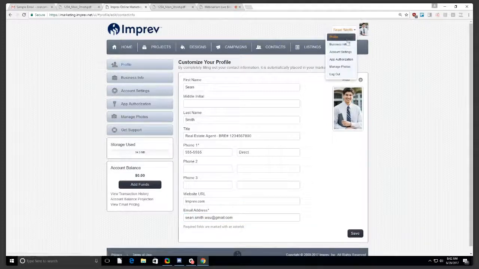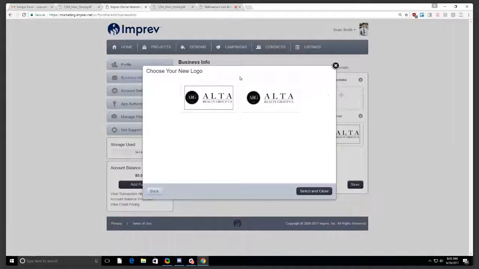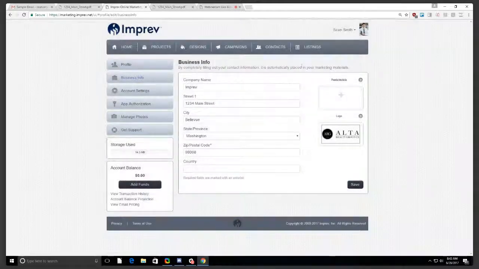And then if you click on your name and you go to business info, this is where you can adjust information if it looks incorrect, such as company name or your address. You can also adjust the logo here. I believe you guys have two logos available in the library, one with the black square around it, and one that's more just white. Correct. So you can pick from that.